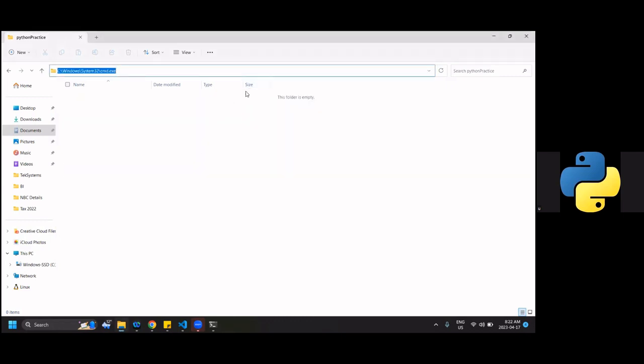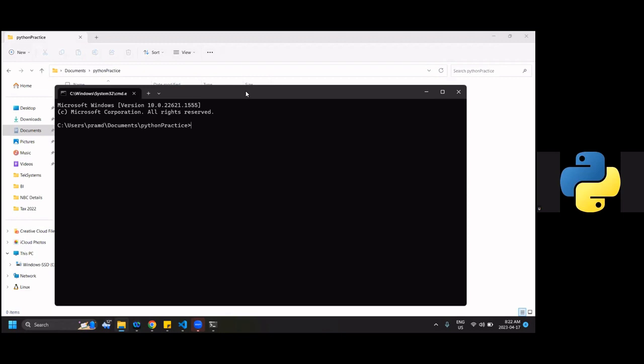If you are in any directory and want to open a command prompt there, just go to the path in Windows Explorer and type cmd. That's it, it will open a command prompt in the directory. That's the easiest way. Now here I want to download, so what I can do is git. It's a case-sensitive thing.